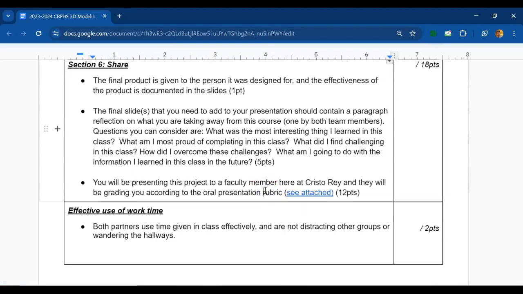So the only other big thing you need to know, there is the small part, the effective use of work time. If you're distracted, if you are out in the hallways and you are not working on this project, you're not using your time effectively, that's the only way that you could lose points here. You should just be given 2 points for you. As long as you're in class, working on what you're supposed to be doing, then you'll get that full credit there.